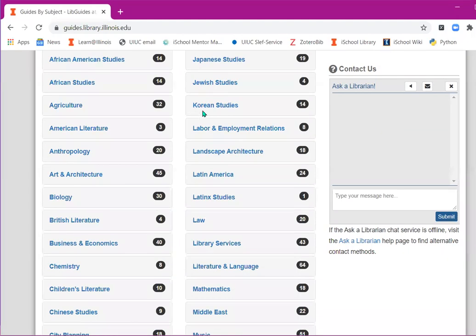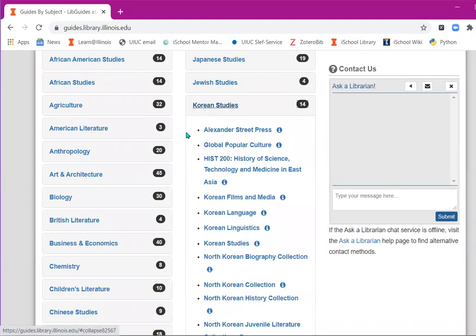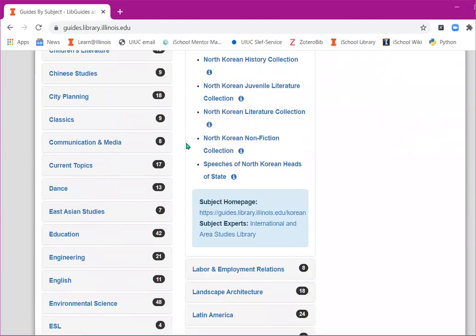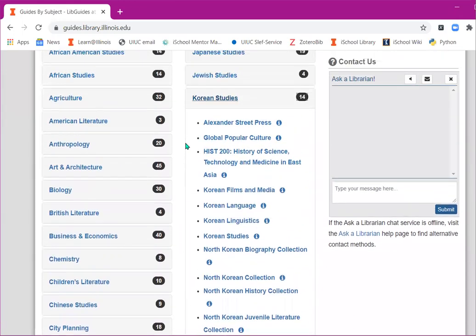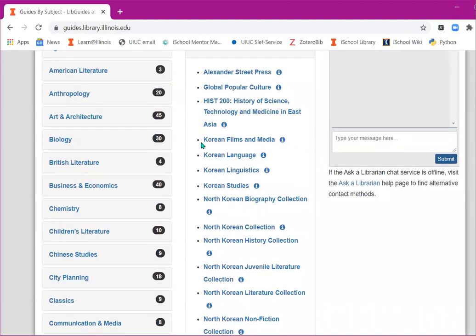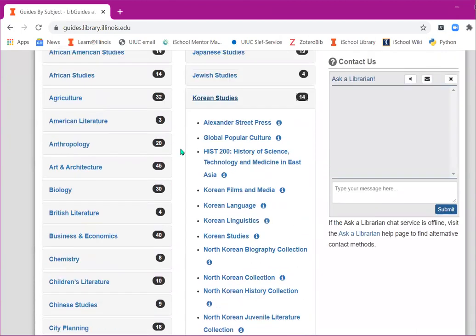And say, for example, I'm interested in Korean studies. You click that tab and you have a beautiful list of all the different subject headings and LibGuides. You have Korean films and media, Korean language, Korean linguistics, even a North Korean collection. It is all there for you to use.